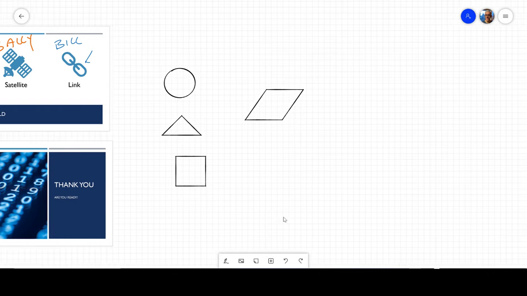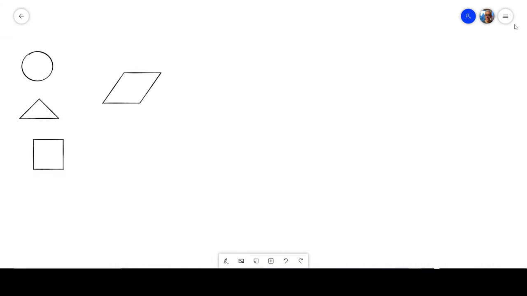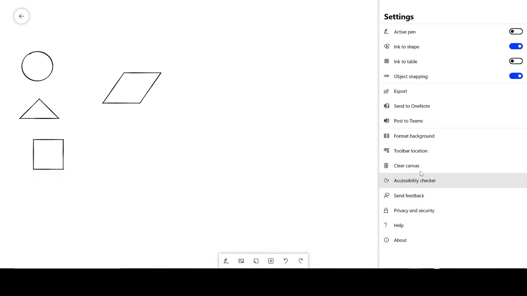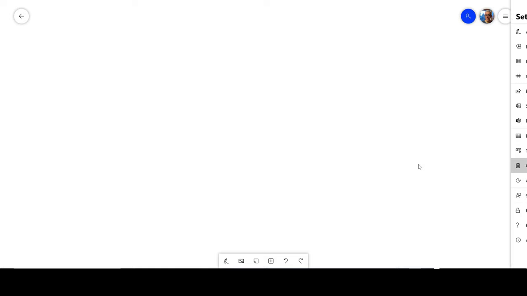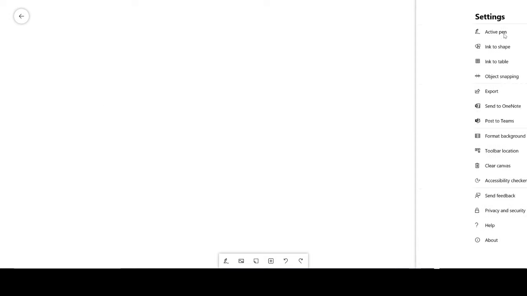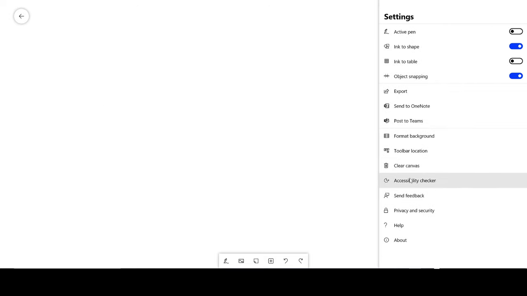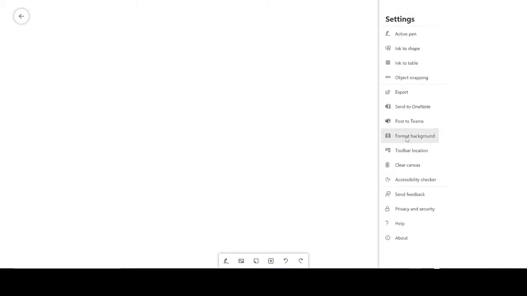Now I'm starting to get into a whole bunch of bonus tips here, but one of the things that's nice to do is you can go in here and again, clear the canvas. So I'll clear the canvas. And if I go in here, I can do things like format the background. So let's say I want to have a little bit of a pattern on my background and I want it to be, say, yellow. So you can create different types of backgrounds that are appropriate for your environment.